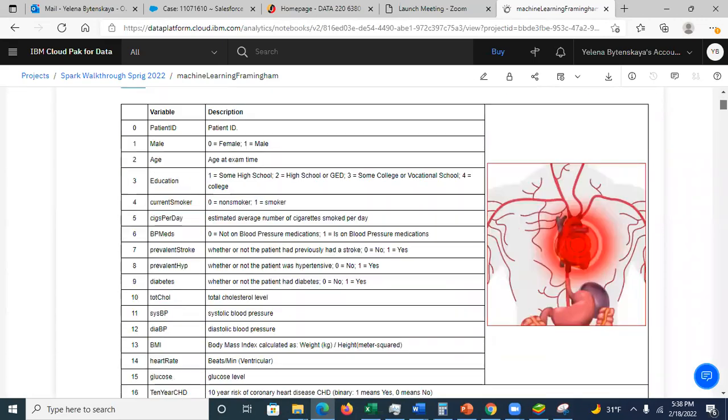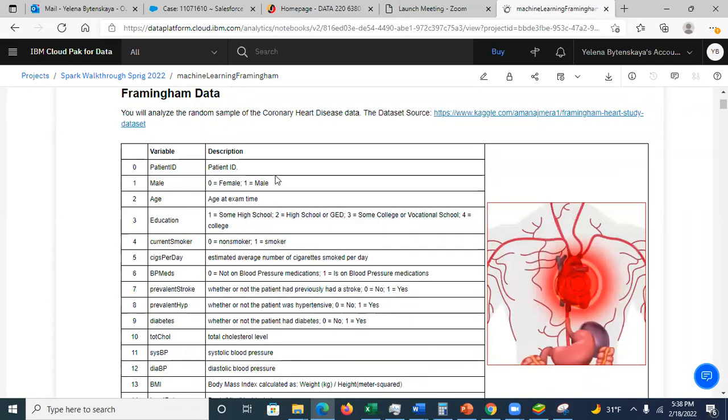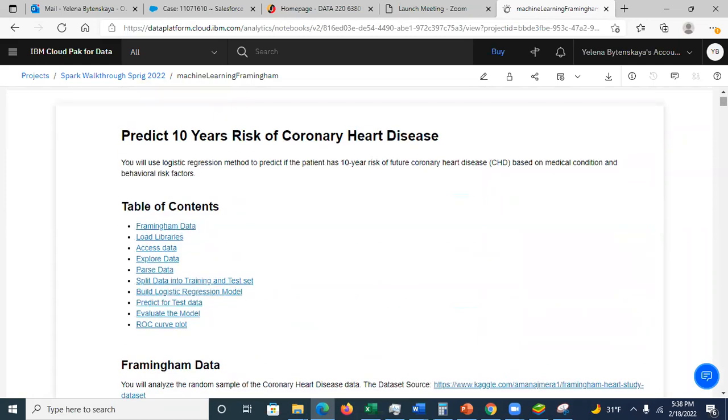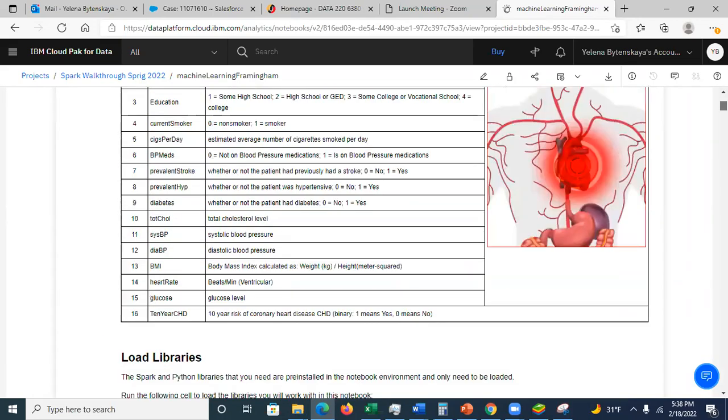So here it is. This lists the columns that are in the table, I mean in the data. Sorry. So see here, I have the variable description, and this is just a link to an external image, right? So here it is. And I want to predict the 10-year risk of coronary heart disease.